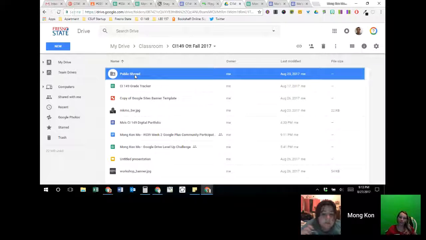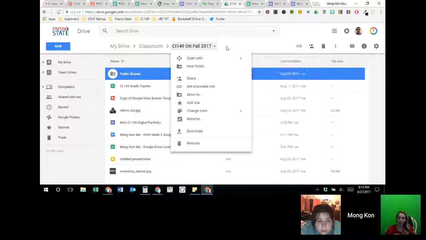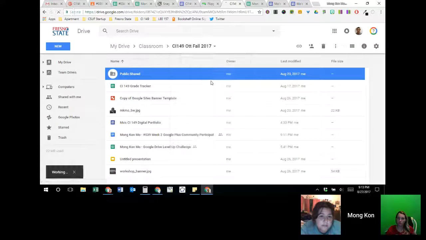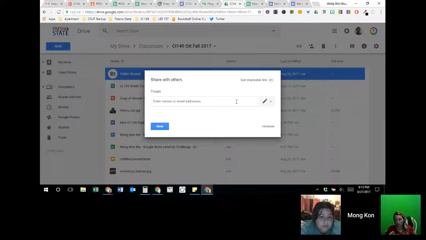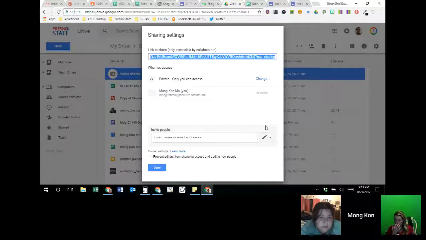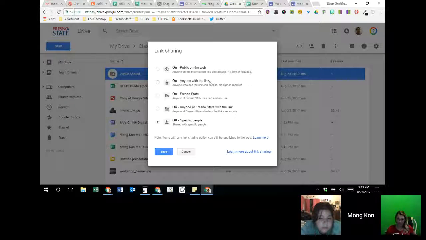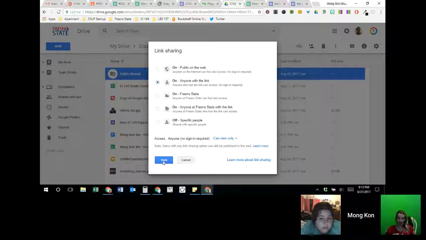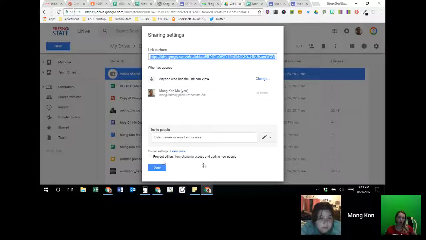Okay, so you have this public shared folder as a subfolder, but do you see the tiny triangle where it says CI149 in the breadcrumbs higher? It says My Drive, Classroom, CI149. Oh yeah. Okay, if there's a tiny triangle, you should click on it. Go to share. So right now this is doing stuff to that folder. Advanced, change. Anyone with the link? There you go. So if you don't want to, don't share that link.